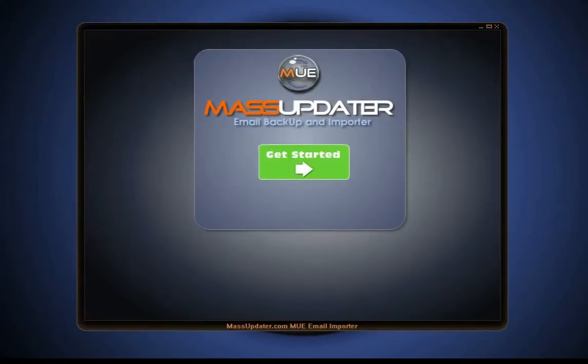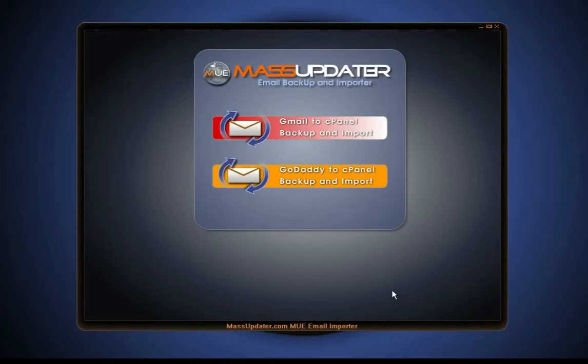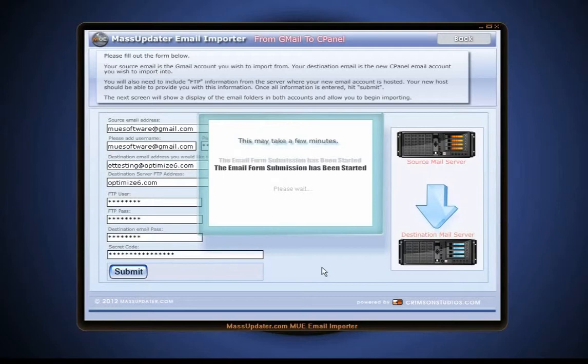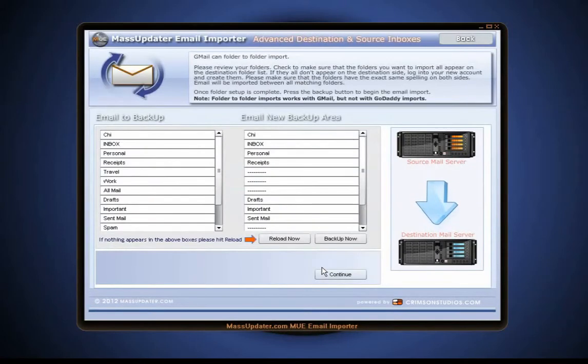And pretty much it starts out the same way it did in the GoDaddy demo. All right, we're going to click Get Started. We're going to click Gmail. All right, we got our fields all filled out for you right here. And of course, the important fields are all starred out. Let's hit Submit, and we're going to start the email transfer process. Now this is going to be fast, but not as fast as the GoDaddy demo. The reason why is because we're transferring a little bit more email here. All right, that's done.